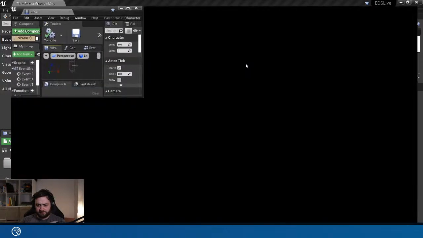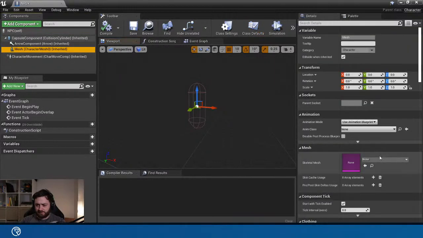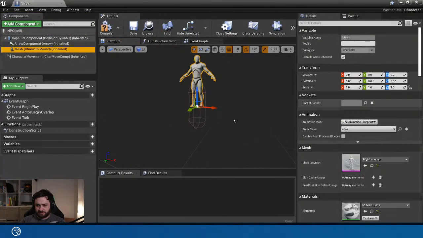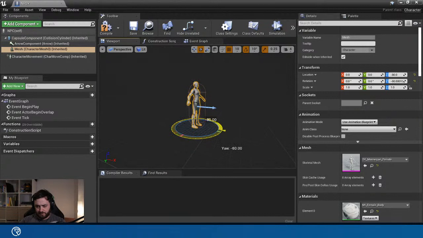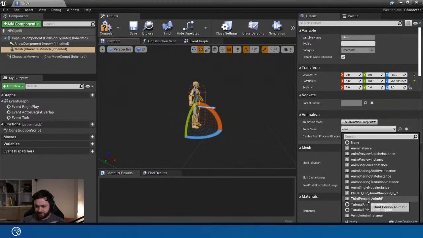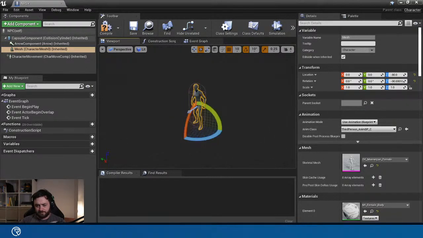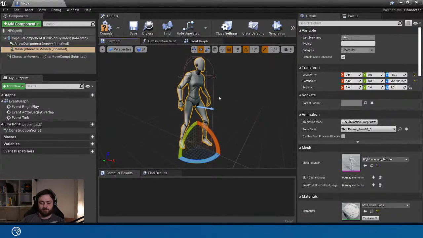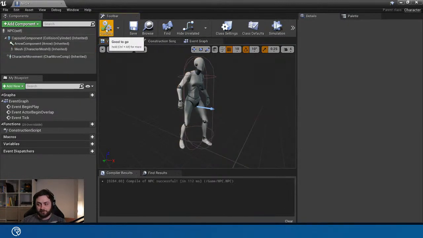So we can go in here and add our character mesh to this, which is this one. Let's use the female mannequin. I don't use it enough. We'll put a female mannequin there, rotate that around, and set it to the third person animation. A common mistake people make with AI, by the way, is they wonder why they walk sideways. It's because they probably haven't rotated them to face X. Remember, X is always forwards. So whenever you say get forward vector, you're usually getting the X vector of that character. So quite important. Okay, so that's that.